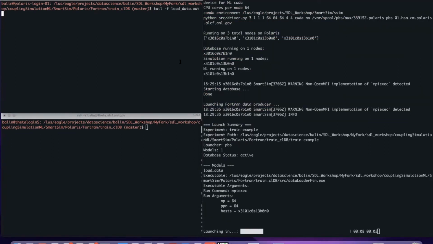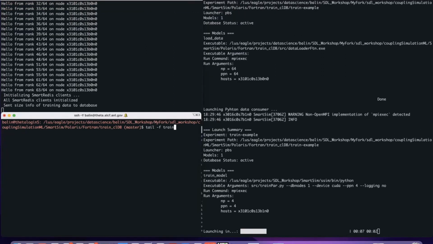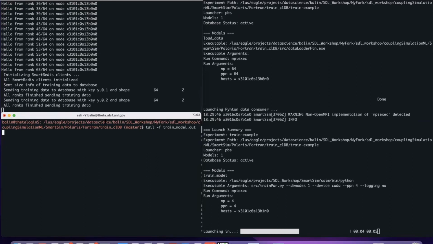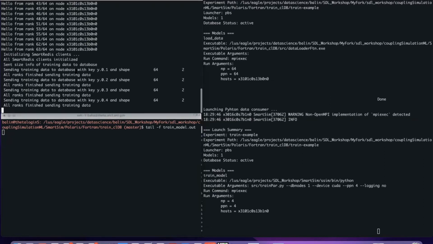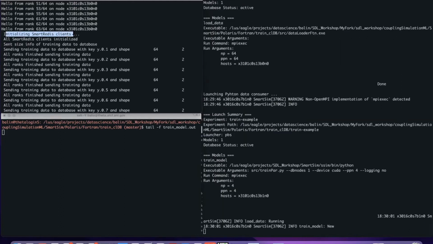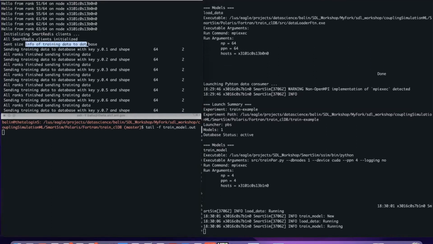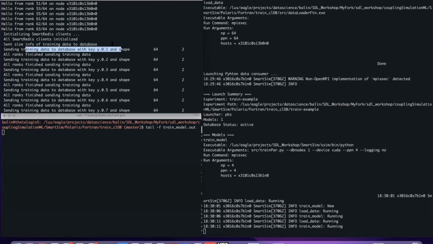So what we can do now is tail a few more files here. Here I'm tailing the files that give you the output of the simulation and the training model. On the top left here, you're seeing this loop over time steps, where we've initialized all the SmartRedis clients, we sent some metadata to the database, and now we just have a loop over time steps in which we're sending training data with a specific key to the database.